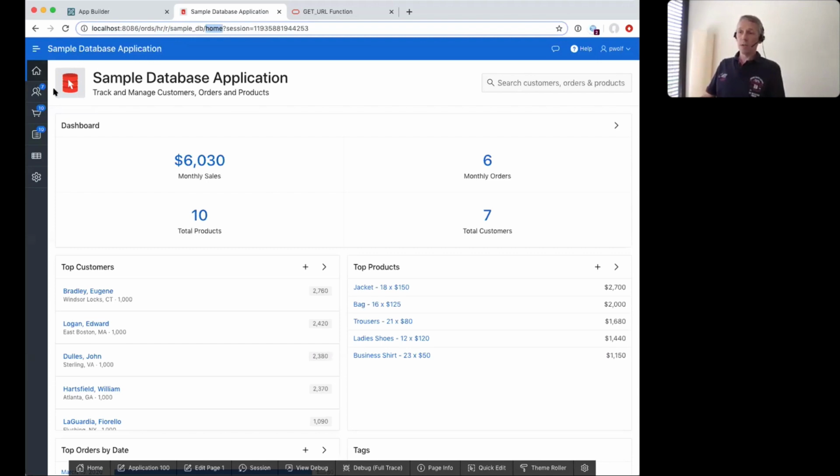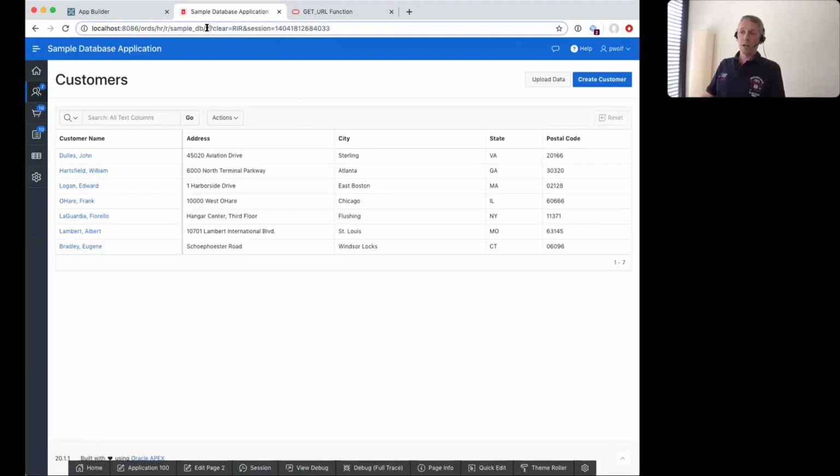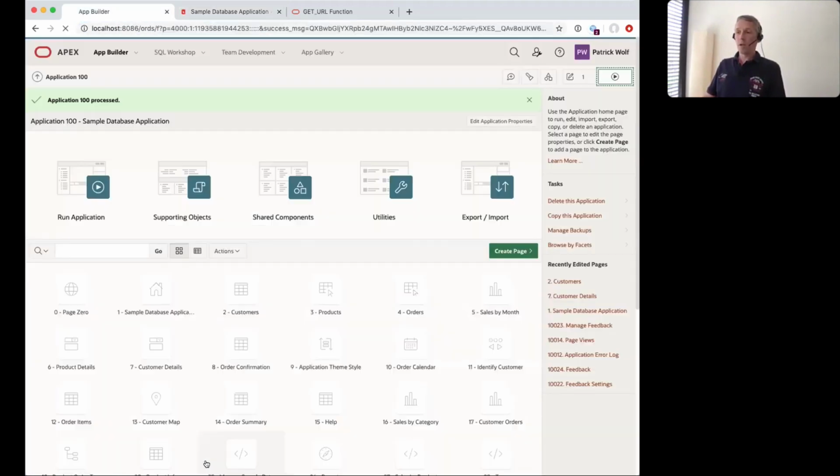So for example, in this case, if I go to the next page, which I haven't changed yet, it will still show the Apex page ID. But if you want to make your application a little bit friendlier, you can go into the page designer.